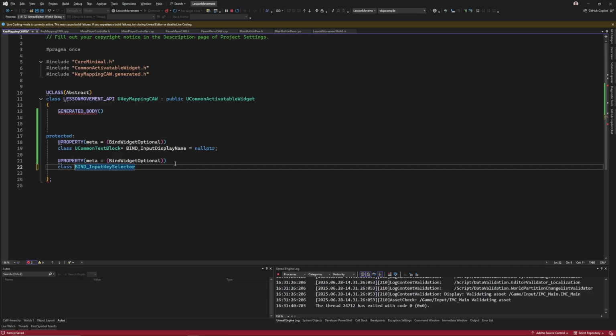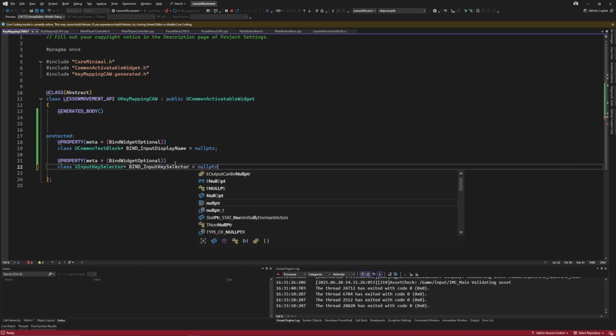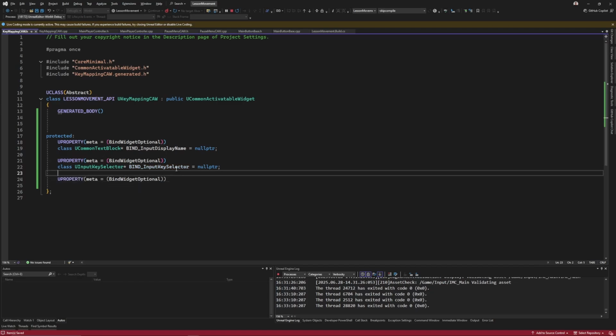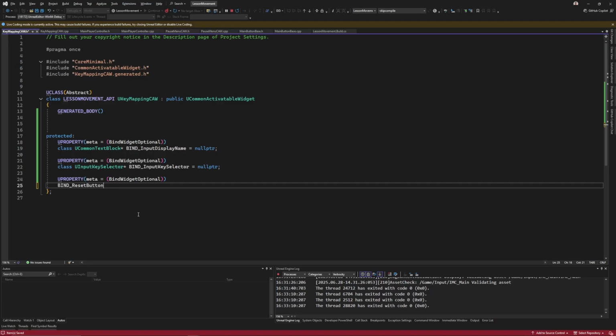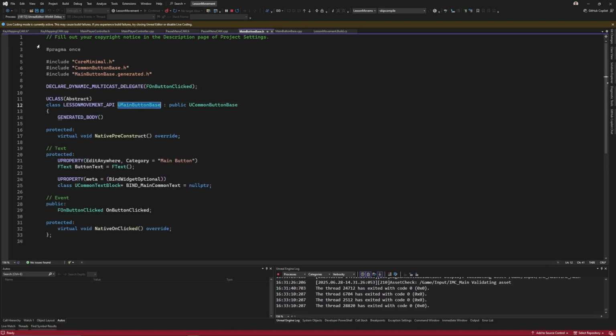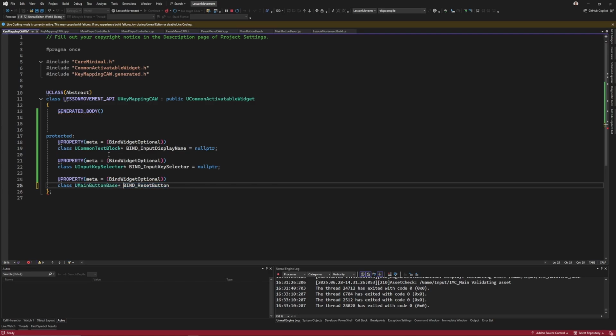The class of this will be input key selector. It's going to be a pointer. And one more thing, the button. And the button was bind reset button. The name of the class was the main button base over here. And same, null pointer. Okay, let's add the includes on the CPP file.